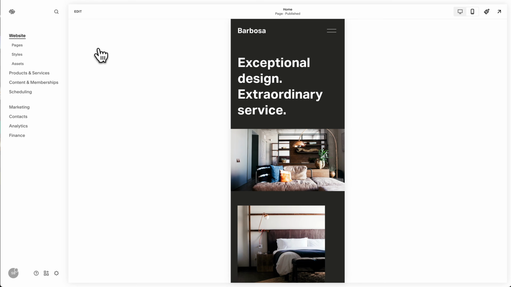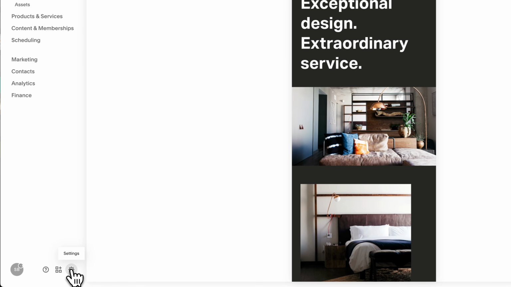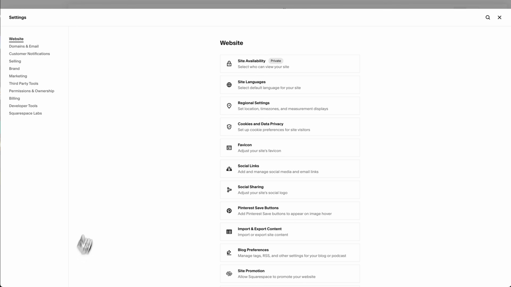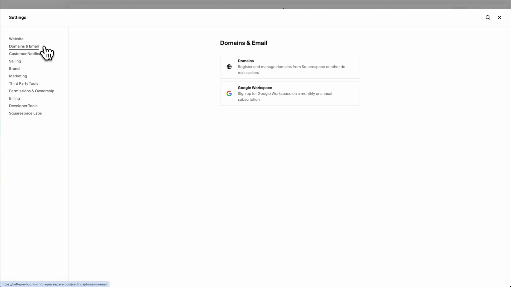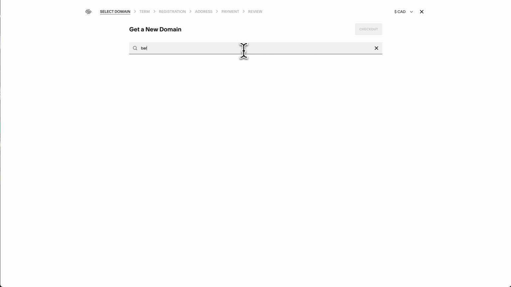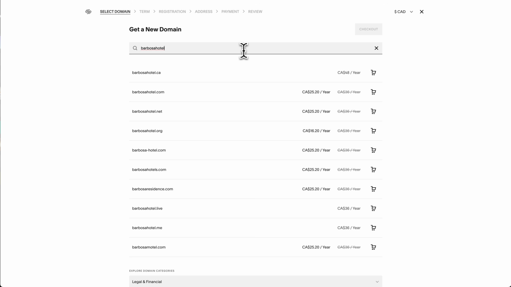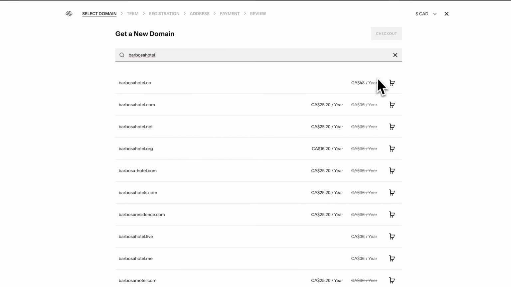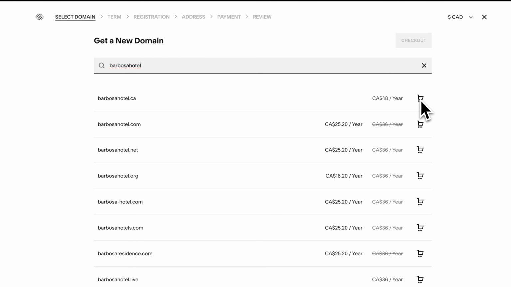Now, last thing, when it comes time to publish your website, just head to Settings and click on Domains and Email. And here you can register a domain name. And once you do, you can also add email to that domain name. Let's try searching for a domain name. And there we go. We could check out with this and we'd be good to go.